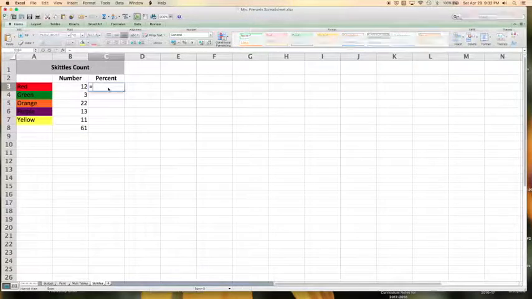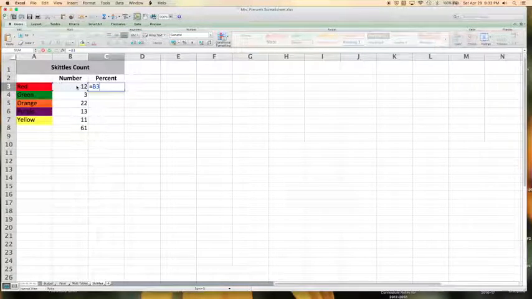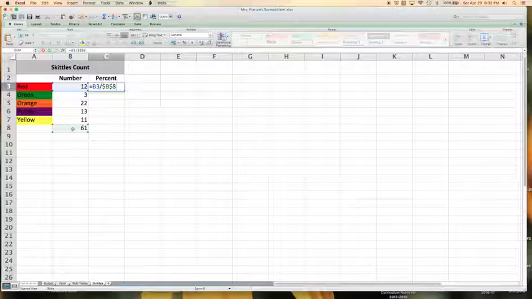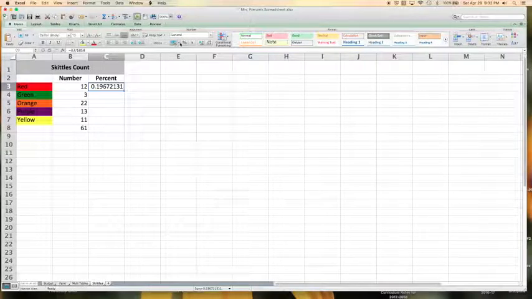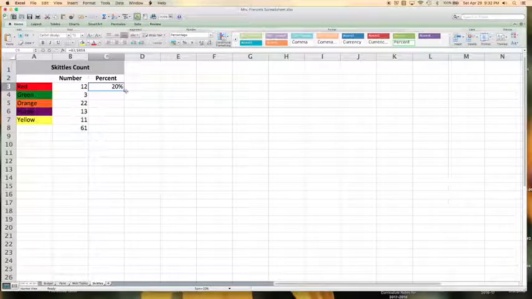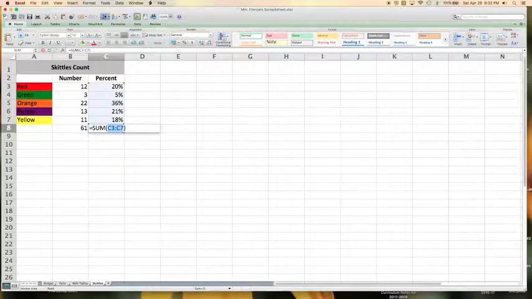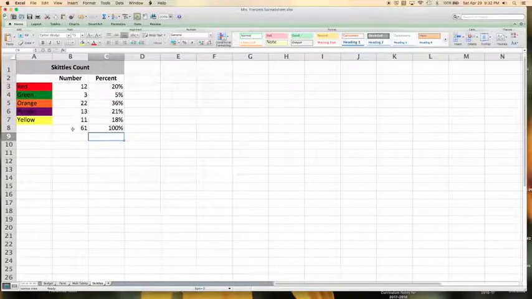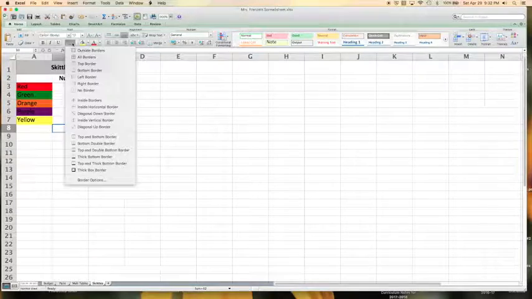Now you'll figure the percent for each color. You'll need to take the quantity for each color divided by the total. Be sure to make your reference for the total absolute by pressing Command T. Now format your answer with a percentage sign. Autofill your calculation and then add up your percentages using the auto sum. The last thing you'll do is add a top and double bottom border for your totals.